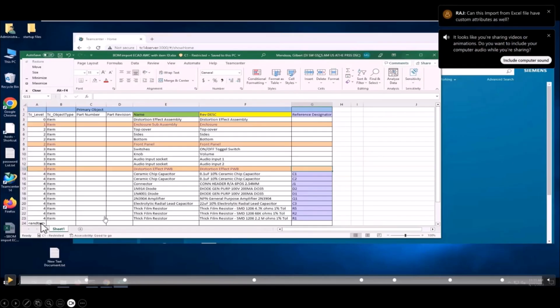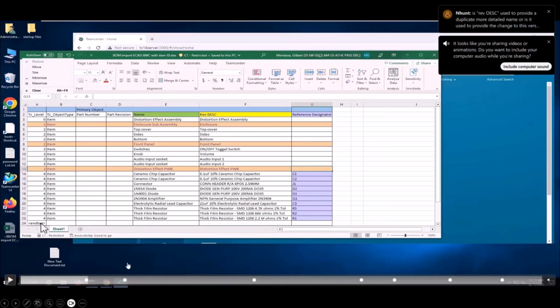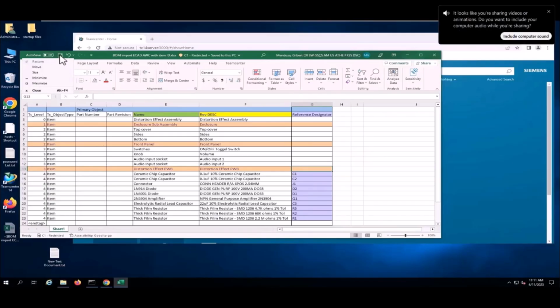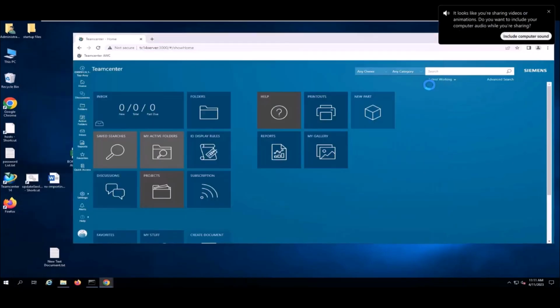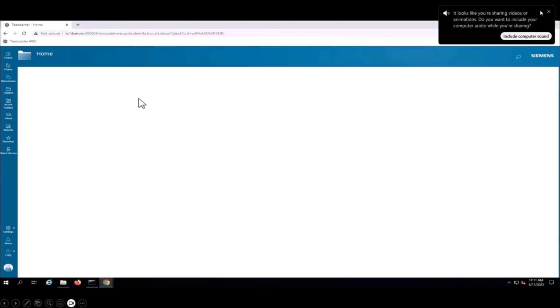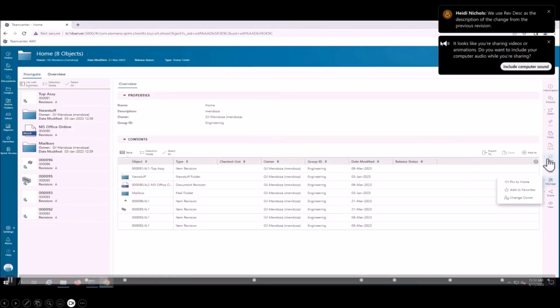So now we're going to go ahead and modify this. Let's play this video from here, as this is the structure that I'm going to show you. This is the Excel spreadsheet, and now I'm going to go through Teamcenter and do this. I'm not sure if you see this little black thing on my screen, but I hope you don't.